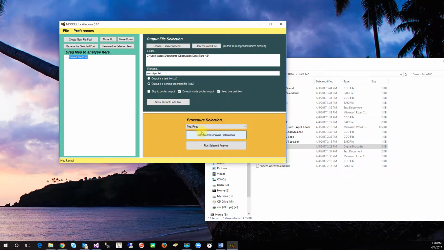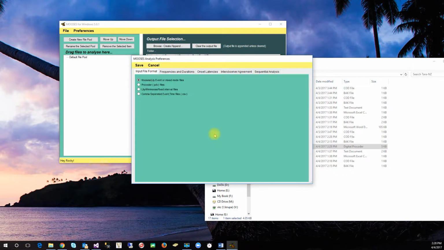Okay, I kind of forgot to cover this last time, but in the analysis preferences, there's the input file format, and the default is the Mooses, and that was fine for the last one, but for this we're going to use Procoder file, so we want to tell it that. And just for argument's sake, we'll convert the times to seconds. Then we're going to use the first and last time for start and end time.